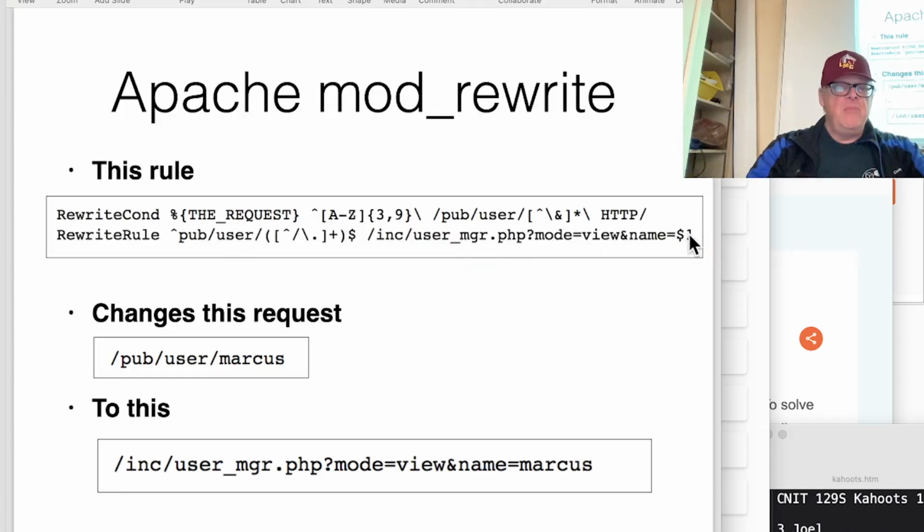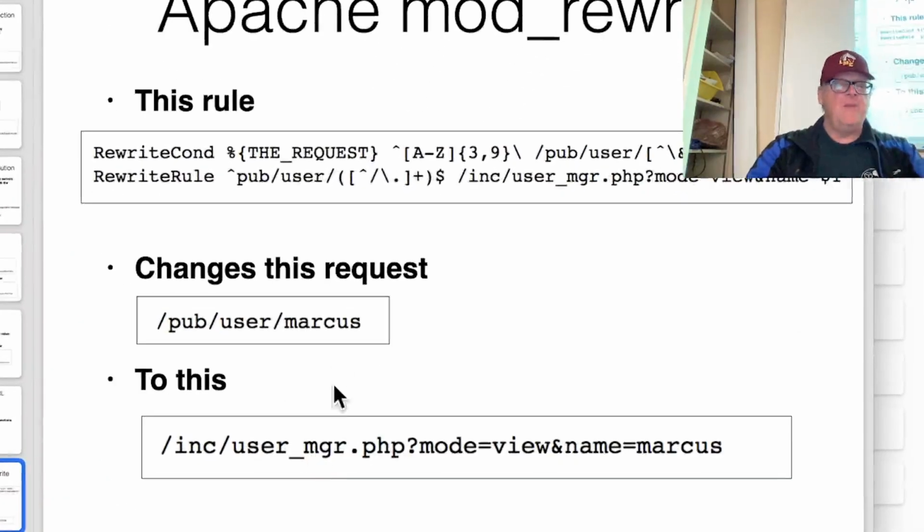It's going to take part of this and interpret it as parameters. So it's going to take pub user Marcus and turn it into inc mode equals view name equals Marcus. This is how you implement RESTful stuff. I never liked this stuff. I talked about it before, where you put parameters in like they're folder names. For some reason, people do this, and this is what you have to do at the other end. You have to turn it back into the canonical structure, but it does it with a rewrite rule.